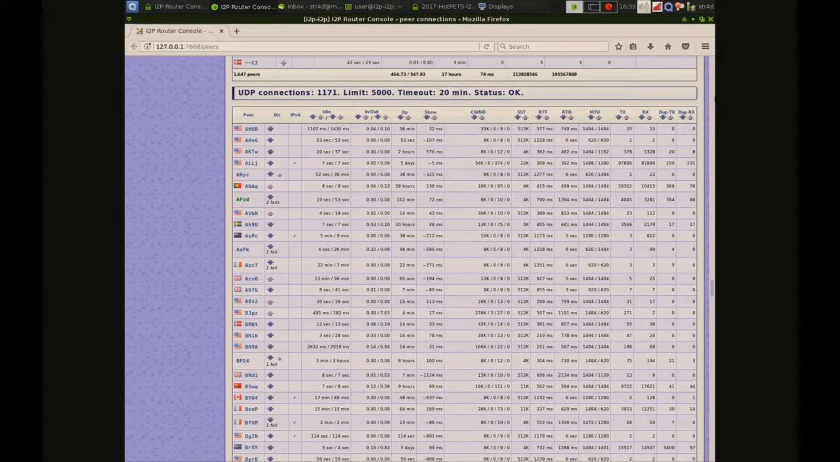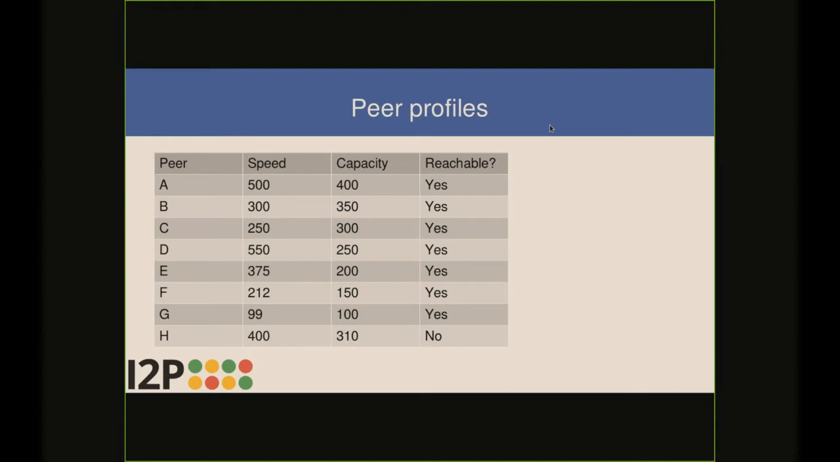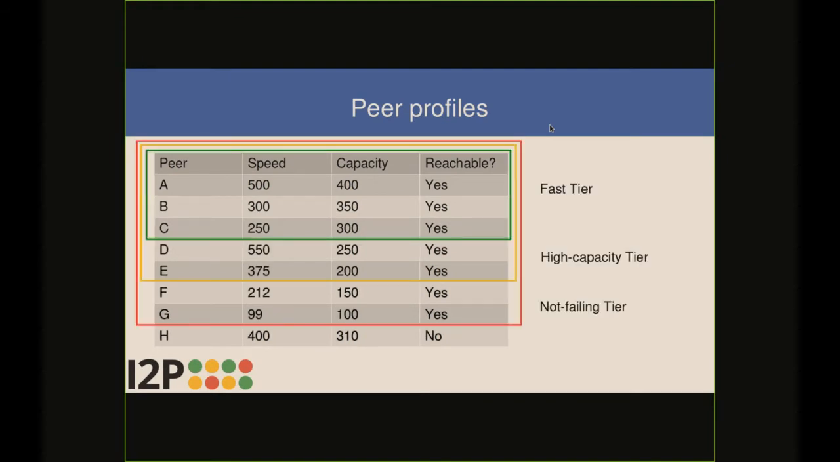This is a snapshot of the peer profiles on one of my routers at the moment. We collect a bunch of metrics about these, and it would be really nice to know if any of this other information could be useful to try and give us a leg up in terms of how we select our routers for tunnel building.